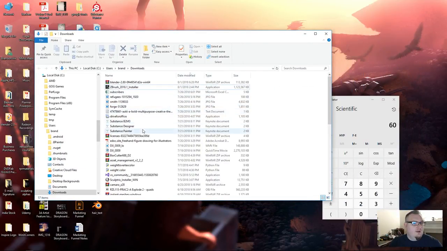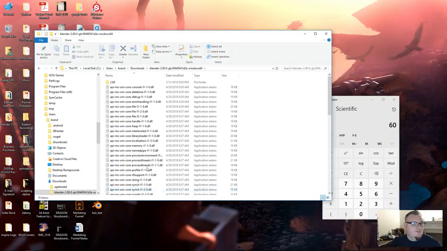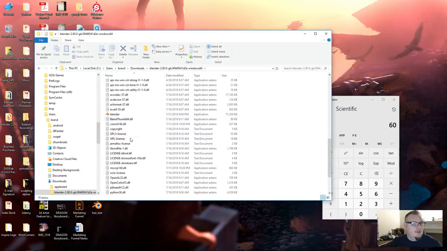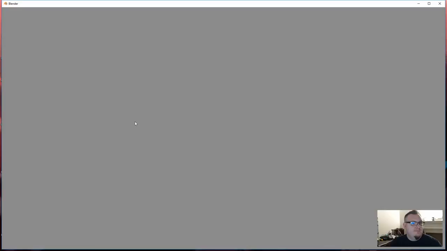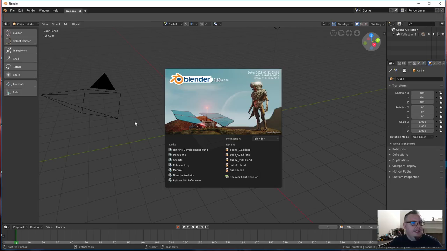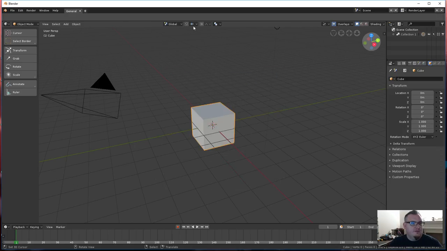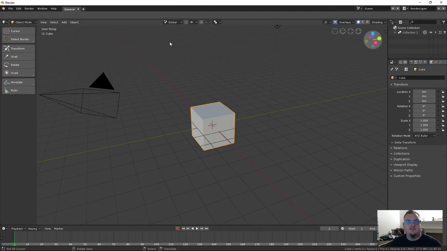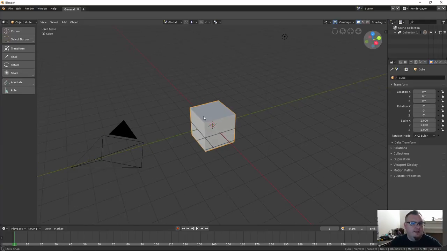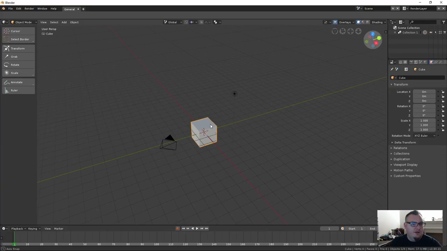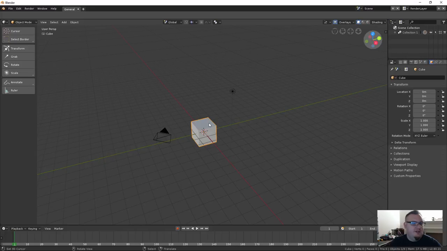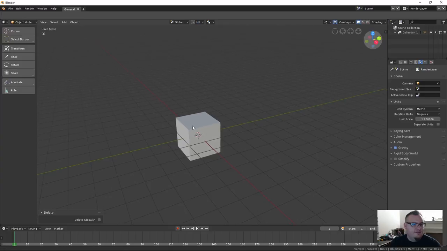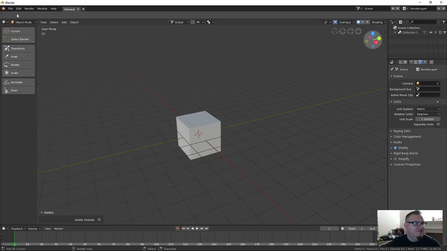So what I did was I downloaded 2.8 to a folder in my downloads folder, and this is where I'm running it. So let's open this up. We may experience some frequent bugs or crashes because it's still in an alpha version, so be aware. I don't advise that you do a lot of work in 2.8 right now, at least until October, because that's when the first full release will be coming out. But let's get in here and start playing around a little bit just to have some fun.